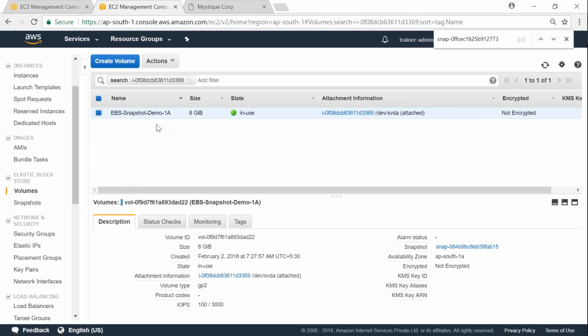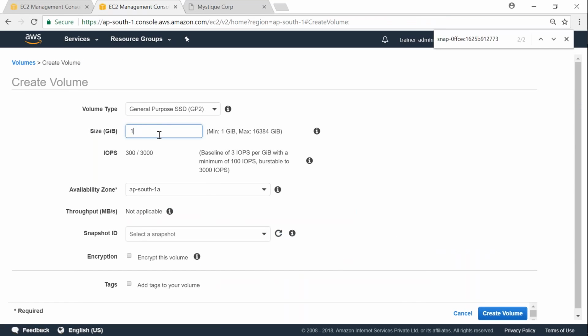I'm going to create an additional volume and attach it to my server, create a very simple file, and then we are going to create a snapshot, and then attach it to another server and see whether we can consume that volume also. So create a volume. Let us go ahead, and 1 GB is fine.